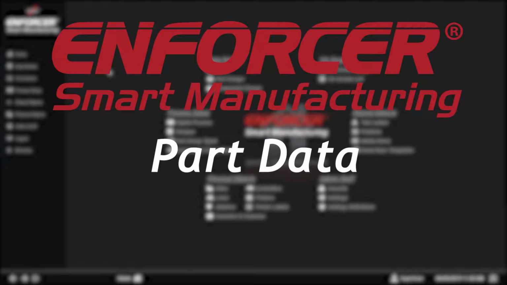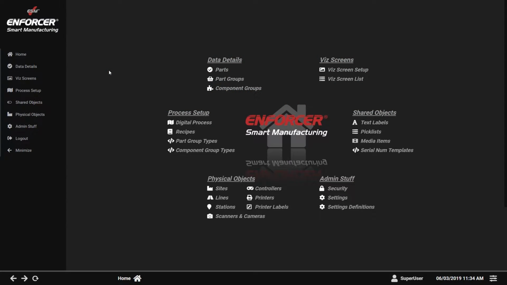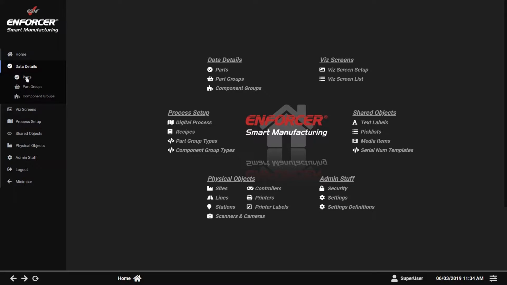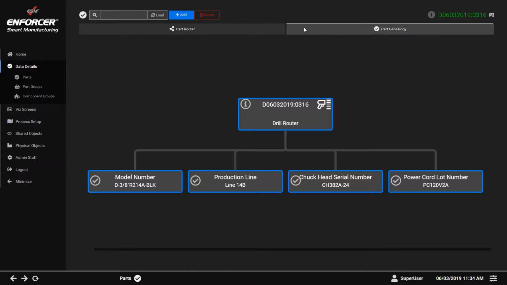This video describes the part data features in the Enforcer Smart Manufacturing software. Part data is the information and test results collected throughout the manufacturing process. Part data can be stored at two different levels, the router level and the operation level. These levels help to organize the data and avoid redundant information.